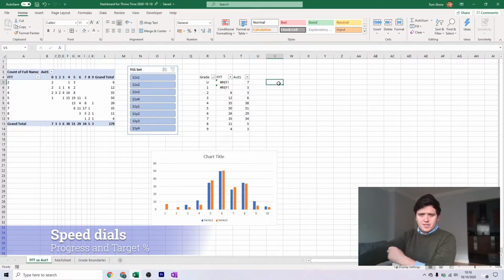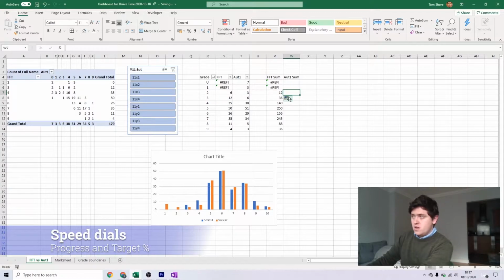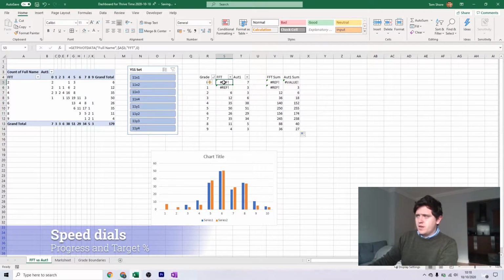So I need to create myself a new table, and I've got 6 students in here, they got 2. So if I add all those grades together, I've got 6 times 2, their grades all together would add 12, and I'm going to do that with everyone in the FFT column. And I'm going to do everyone in the autumn 1 column. And now what I need to do is add up all of these numbers together and divide them by the count of the number of students that are in this table.